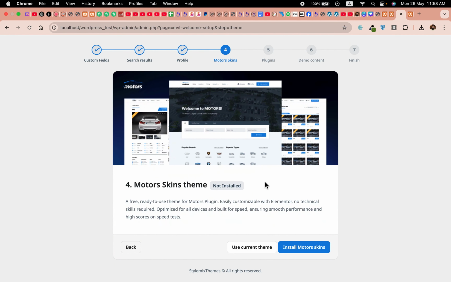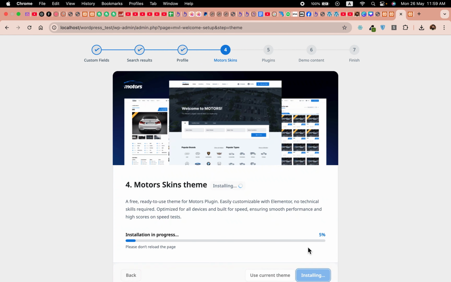Next, motor skin or theme, not installed. So let's install motor skins.